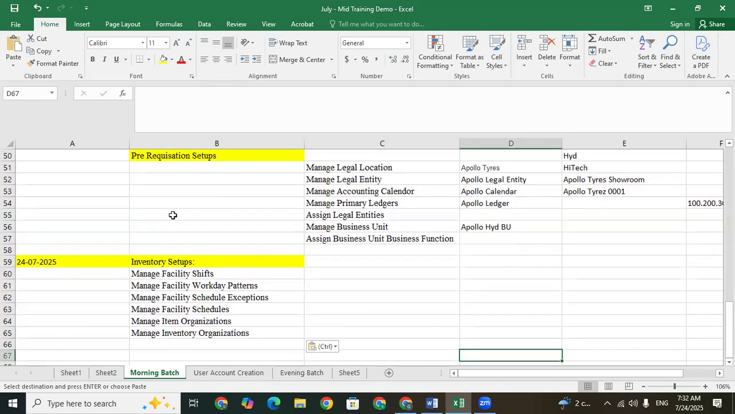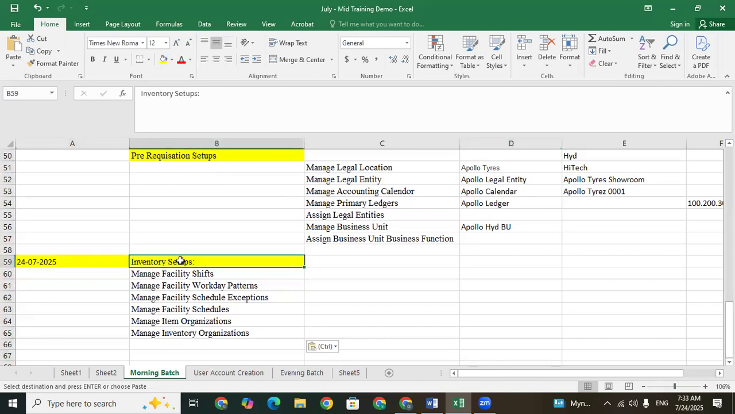We can do processing for the payments related, and processing for the sales related. But creating a business unit is not enough for processing sales orders, procurement or purchasing processes, or inventory related. It's not enough. Before performing any transaction, we need some other setups at the application level. So that is the next level: inventory setups.